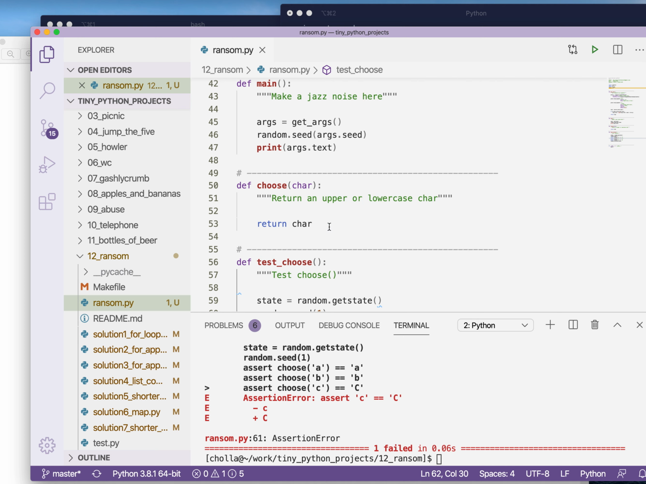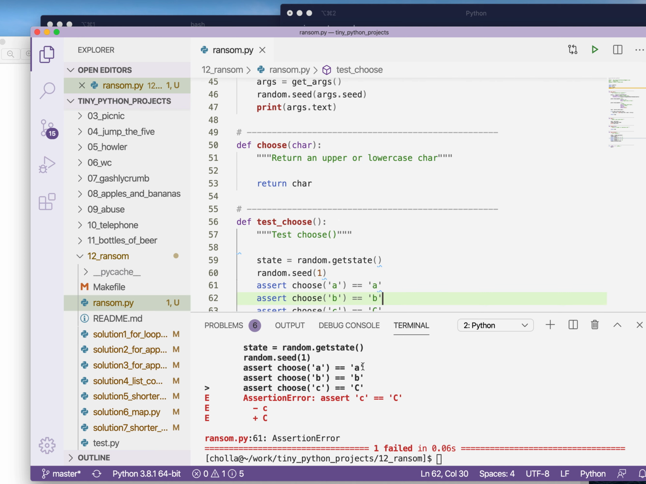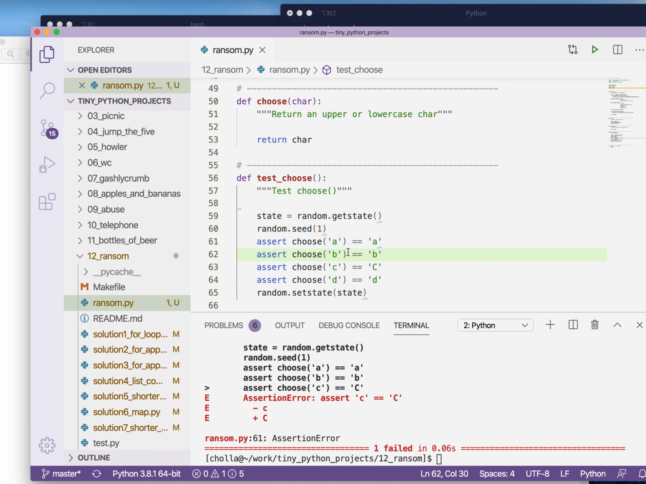So here I've just hard-coded it to always return the character, but we want to flip a coin using random choice to decide whether to return the upper or lowercase version. And I've given you a test for that function called test choose that you can use to iron out how this choose function works.